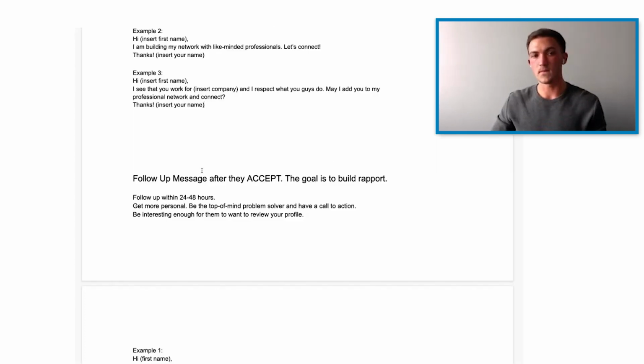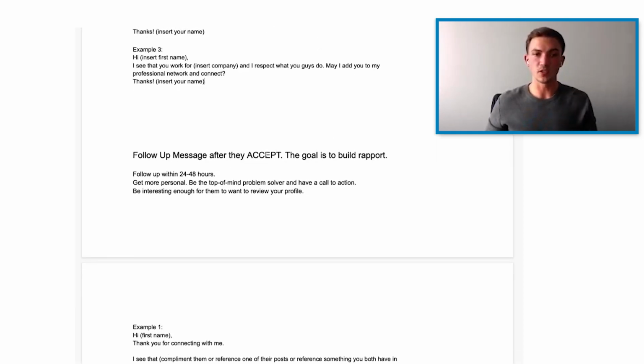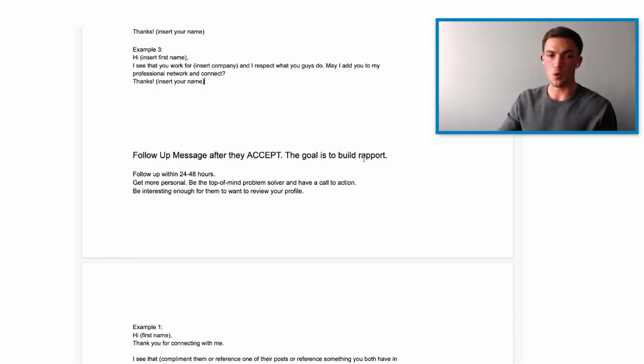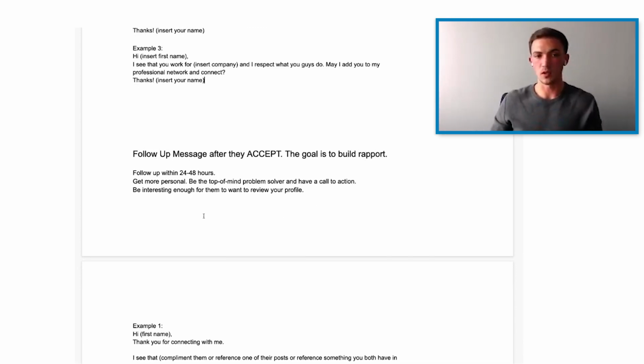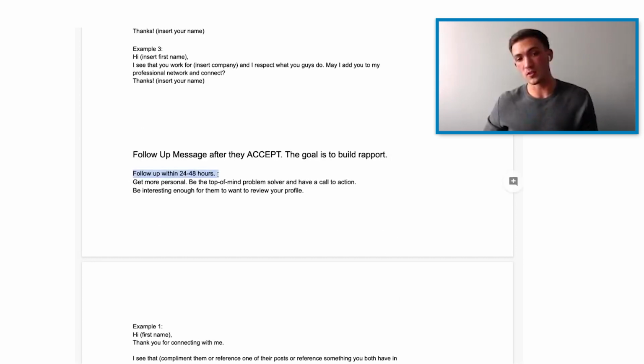Start with that. And then now we're going to do a follow-up message after they accept. The goal is to build rapport and, like I said, get them on that 15-minute chat where you can really build a relationship. Make sure that you follow up with them within 24 to 48 hours. If you're doing it manually, just keep on top of that.